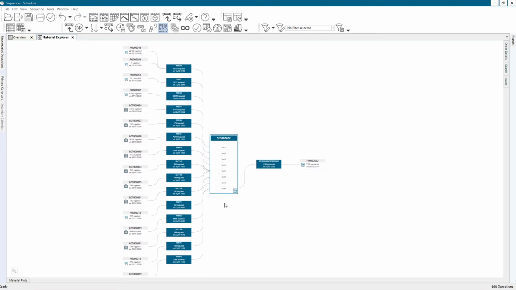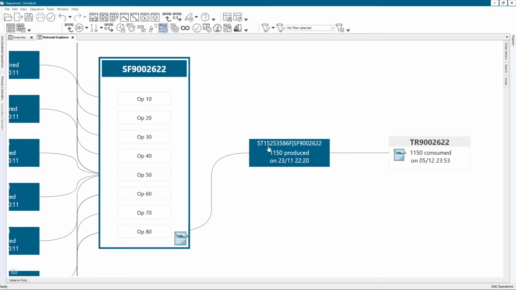So again, you have at the center the production order with its routing. At the end, you have what material you are producing, right? So you're producing this material over here. This is the quantity being produced, and this is the end time of this last operation. This is the order end. So this is 1,150 of this part number being produced at this date and time.